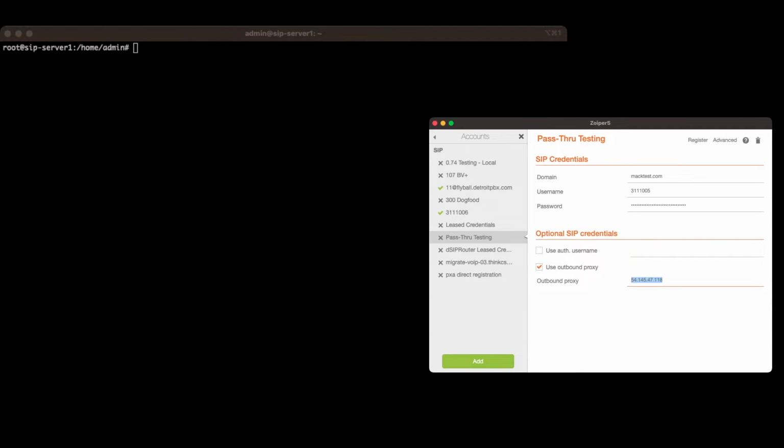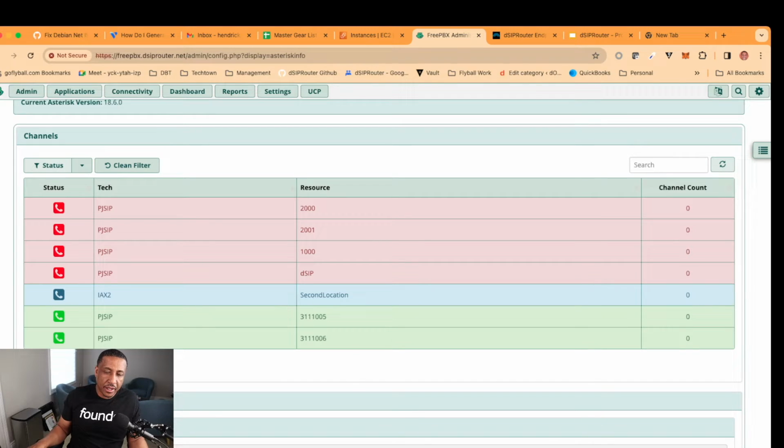Mind you, at this point, when it hits register, it should be forwarded over to the FreePBX box. So you can see that both extensions are registered, 31105 and 31106. So let's now try and place a call between them.